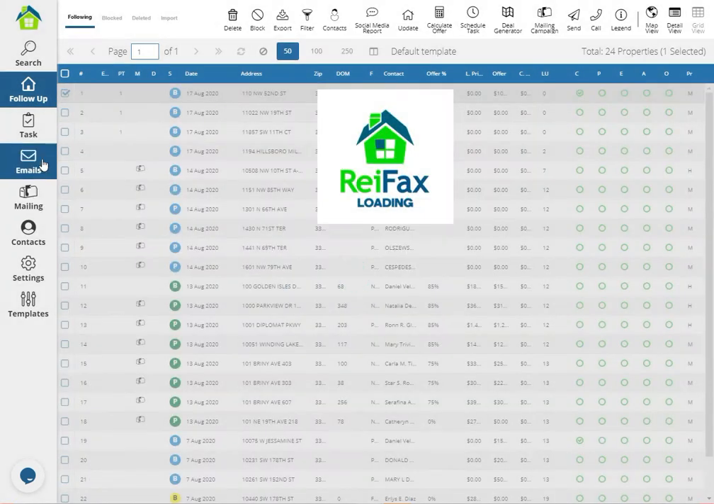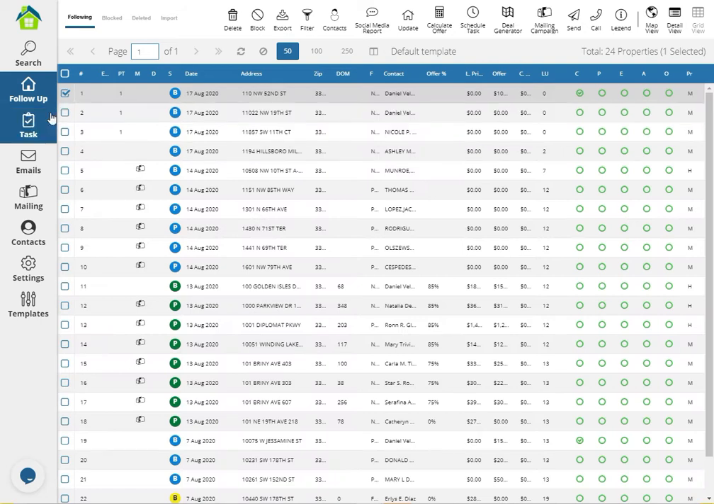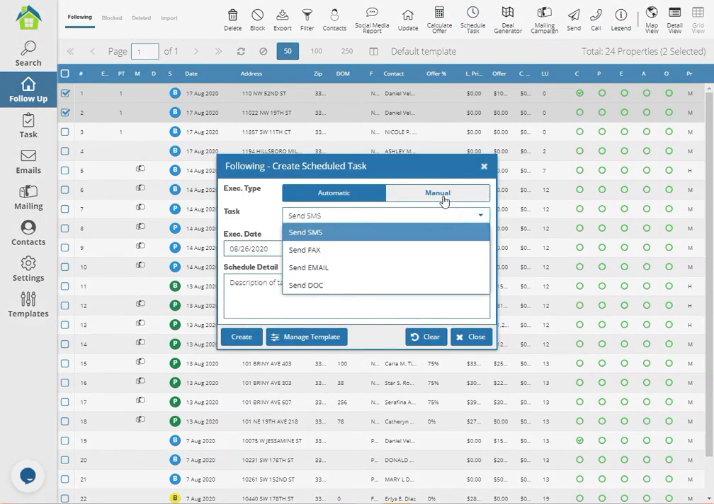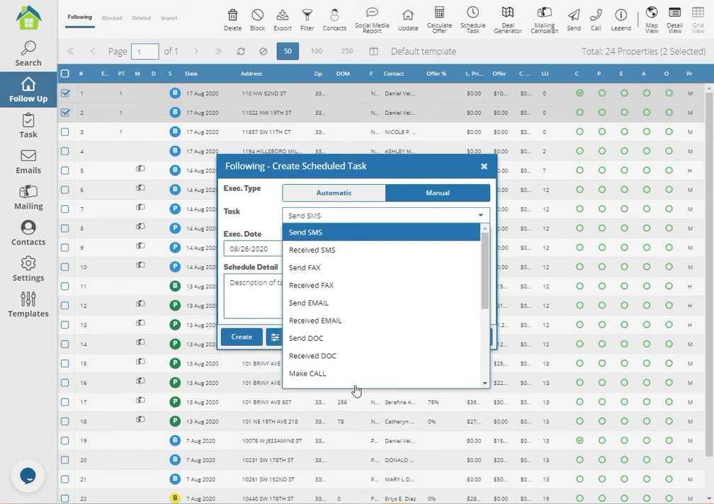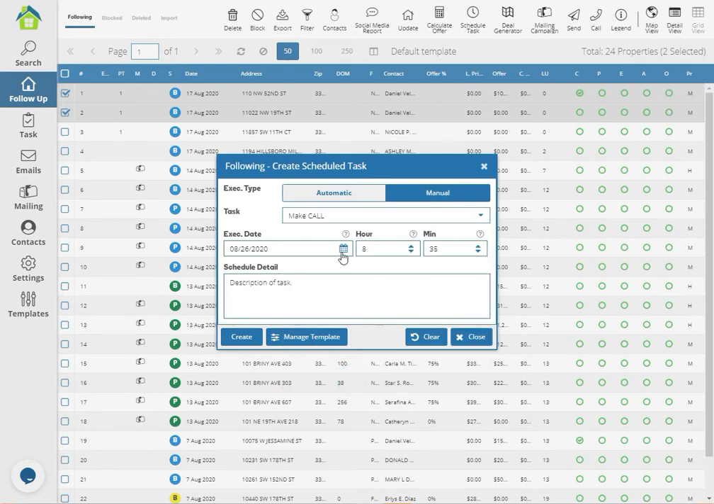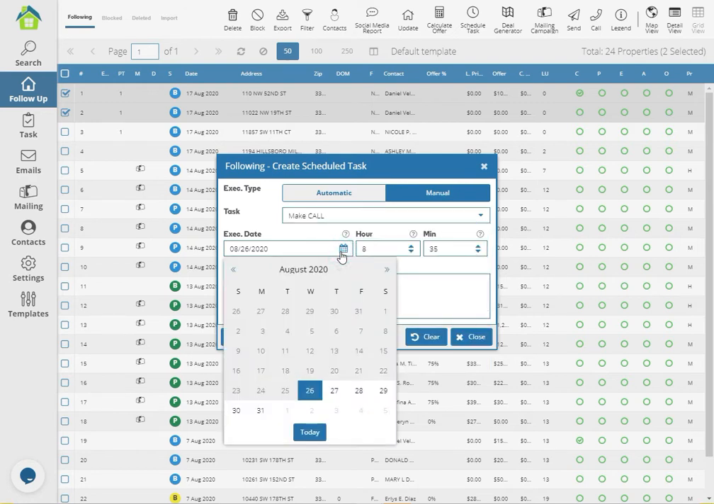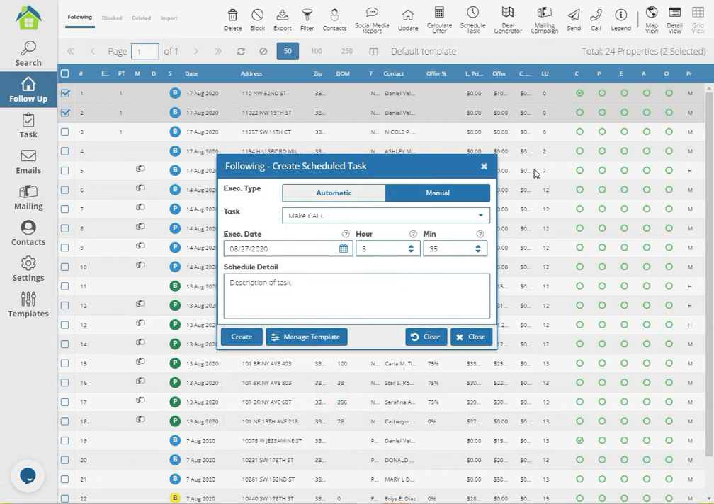Now the second option, I will mark it as make a call. This way you can create your own list for calling people. I'm just going to select the schedule task, manual, make a call, and you can even set up a day when you want this to be completed. For example, on next day at 9 a.m.